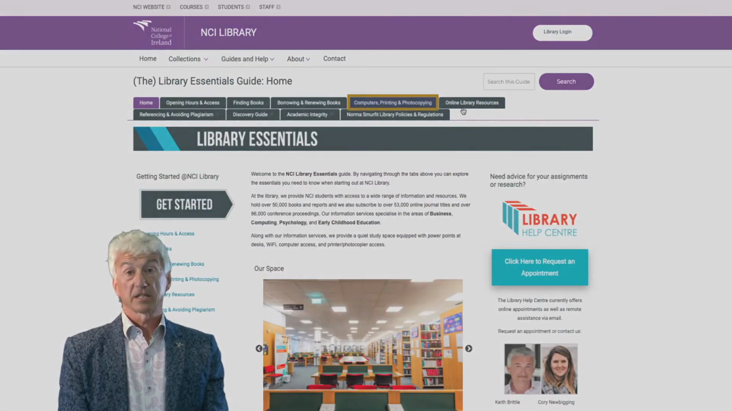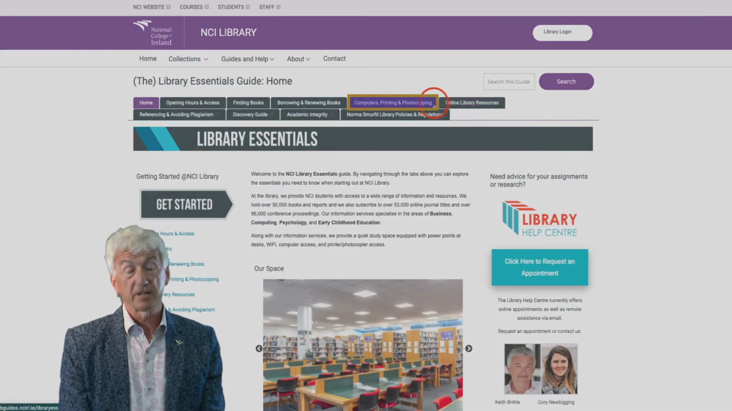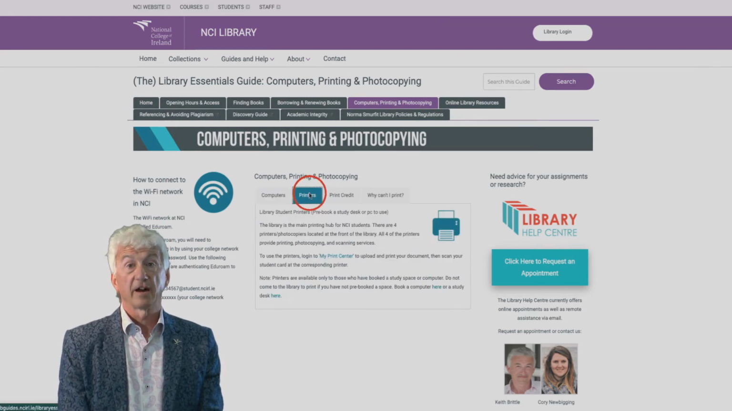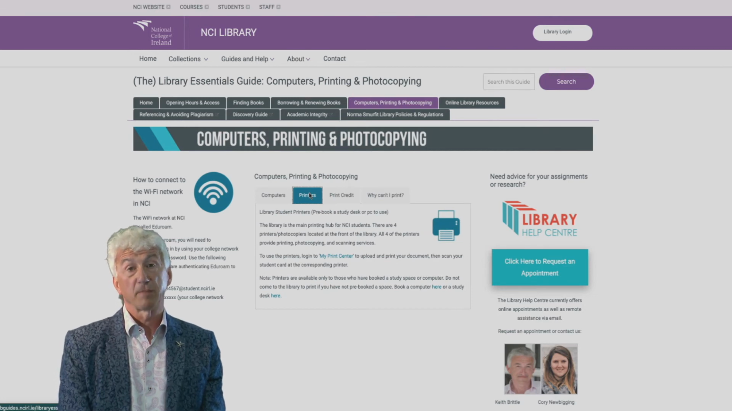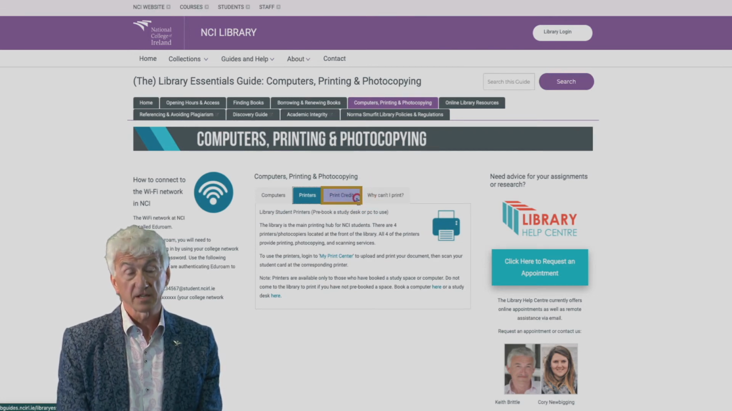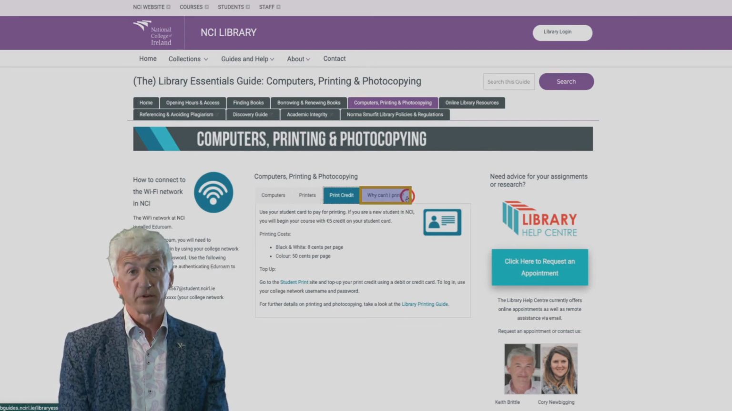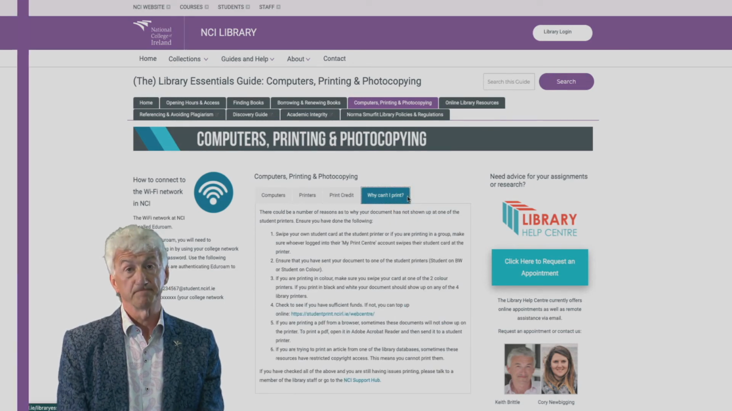You can also access printing and photocopying in the library. You'll start your academic studies with €5 print credit on your student card. Thereafter, it's 8 cents for black and white and 50 cents for color. And if required, you can also access a printer and photocopier on the first floor of the library building.